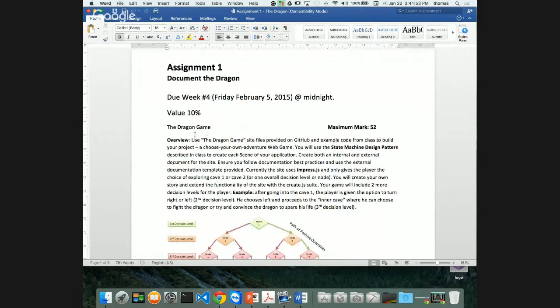Let's look at it. It says use the Dragon site files provided on GitHub and the example code from class, which I'm going to give you, to create a choose your own adventure web game. All right, so what does that mean? So you have like a screen, and then it tells you, do you want to go left or right? And then what happens is when you choose left, whoosh, another screen comes into play and you go left, and then you give the person the story based on where you go.